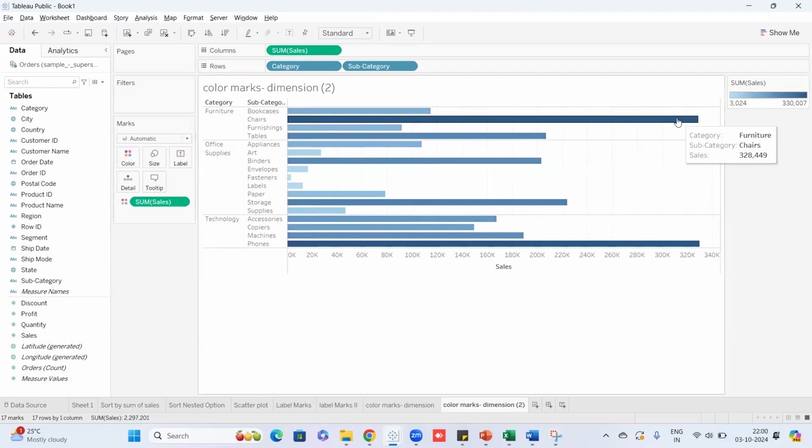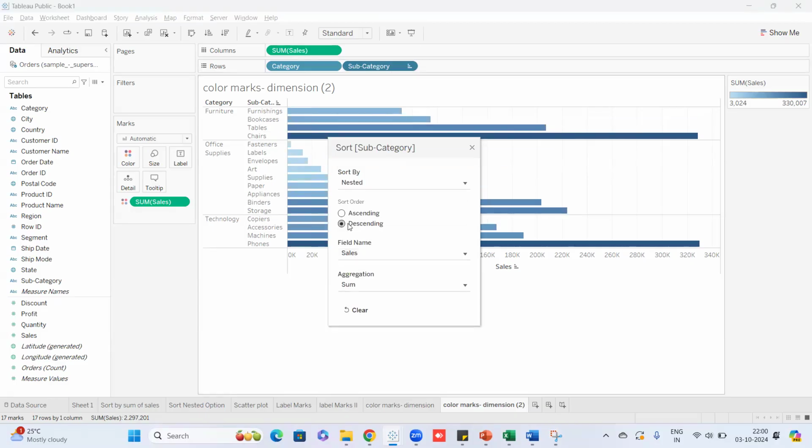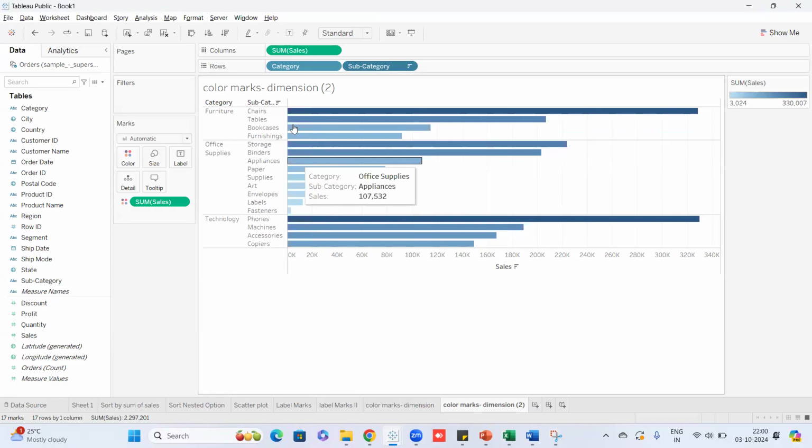That's happening. For chairs and for phones, it is the darkest of blue. And for fasteners, it is the lightest of blue. Okay. So I don't have to look at the length of the bars to make out which subcategory and category have the highest sales. Okay. Now, what I want to do is, let me also do a sorting on this. So I'll go sort this, choose the nested thing which we looked at earlier, and look at the view now.